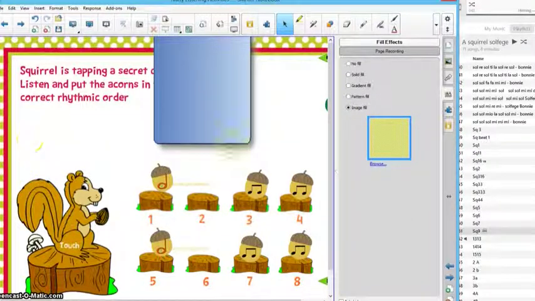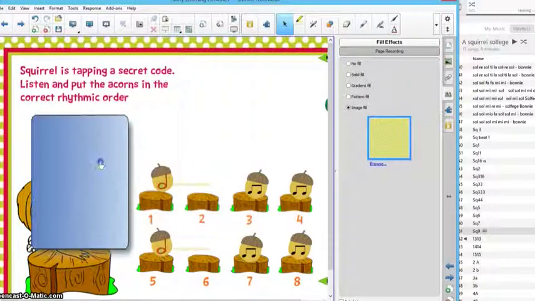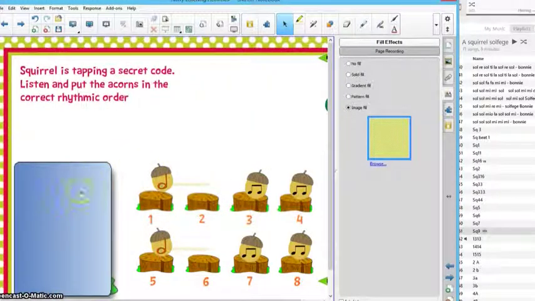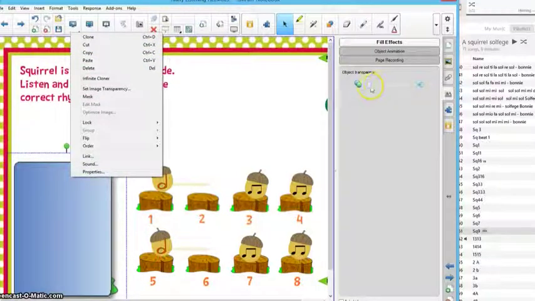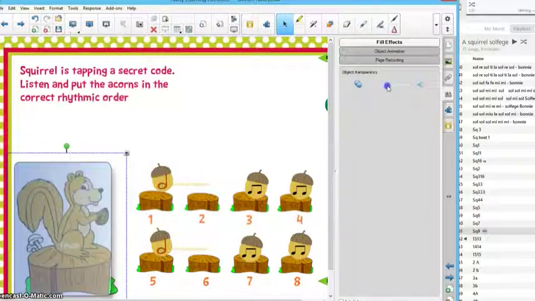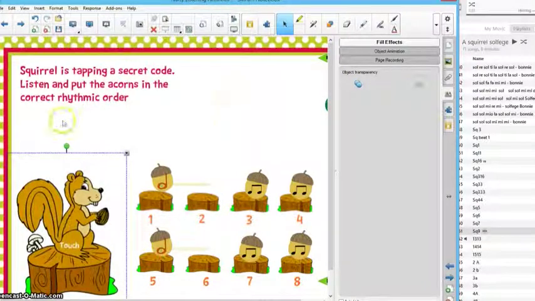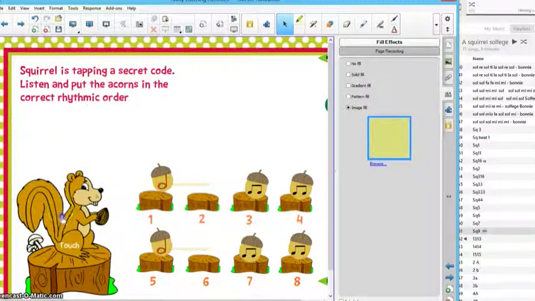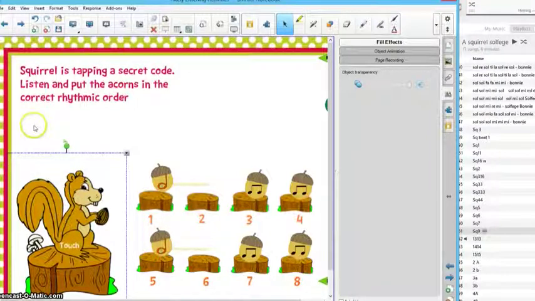So what you do is you flatten the page and you create a theme, and this is on the page. It doesn't move. I can't unlock it to move it, so I have to put an object on top of it that I'm going to attach the sound to, but I need to make that invisible. So I right click it, and under Fill Effects, Object Transparency, I just move it this way and it becomes invisible. You can't see the object there, but it's there, and I can touch it and it has the sound.